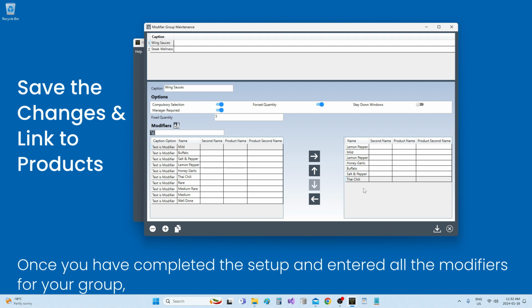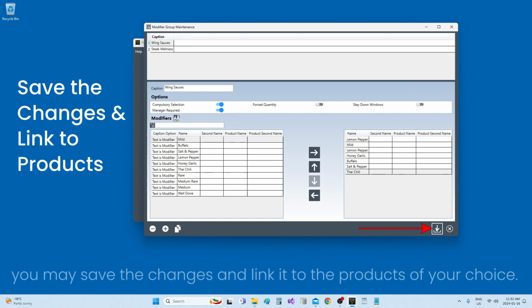Once you have completed the setup and entered all the modifiers for your group, you may save the changes and link it to the products of your choice.